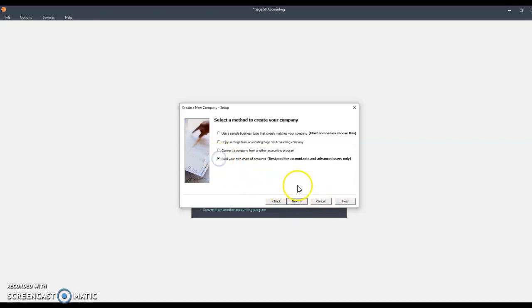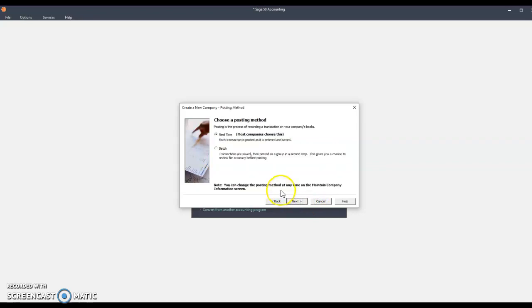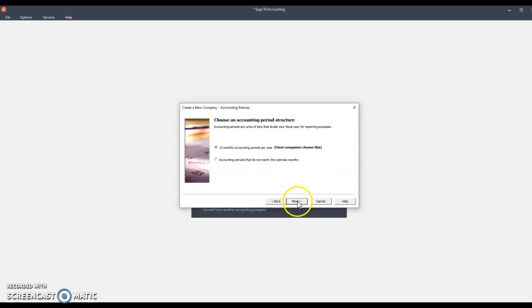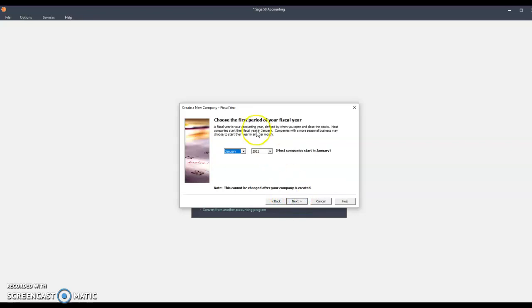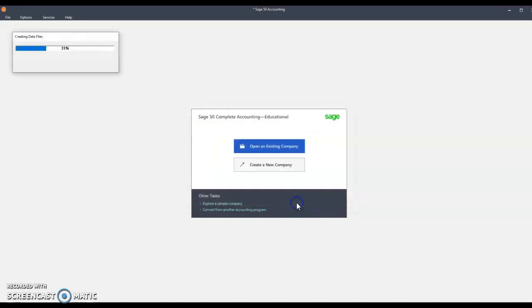We want to build your own chart of accounts and go on to next. And that's accrual and real-time posting, 12 monthly periods. And the first period of the fiscal year, because we're a sole proprietor, we are required to have January, and it tells you this cannot be changed. Okay, and finish. That sets up the shell of the company onto the hard drive. And it takes a minute, and then it'll go into it.